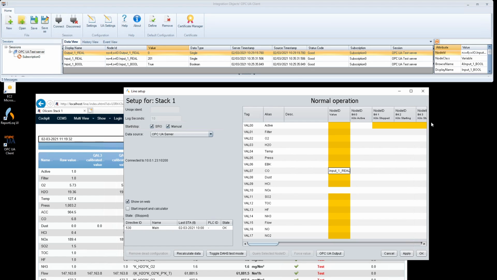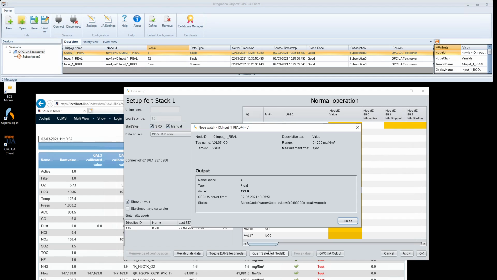This is the name from the node ID. And the namespace number 4 has to be appended with a hashtag and a 4. Let me just enlarge this. Now to verify that we did it correctly, press this query selected node ID and see that you're actually getting some data. This updates every half a second.